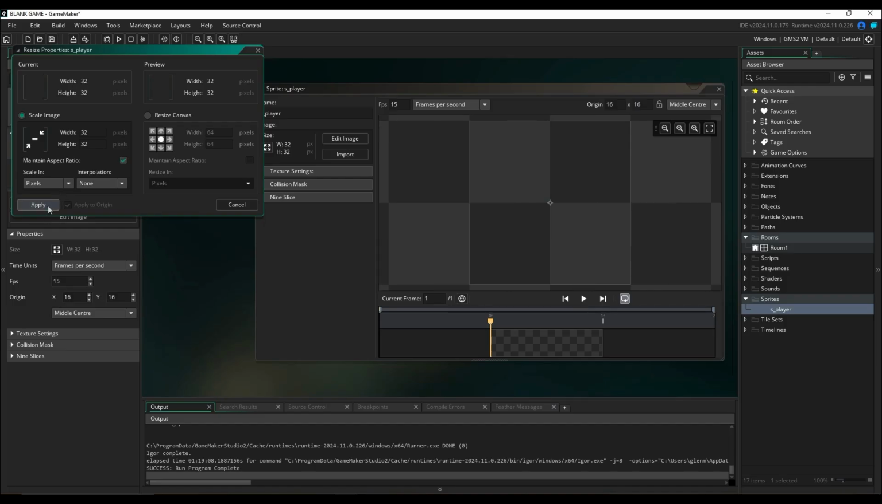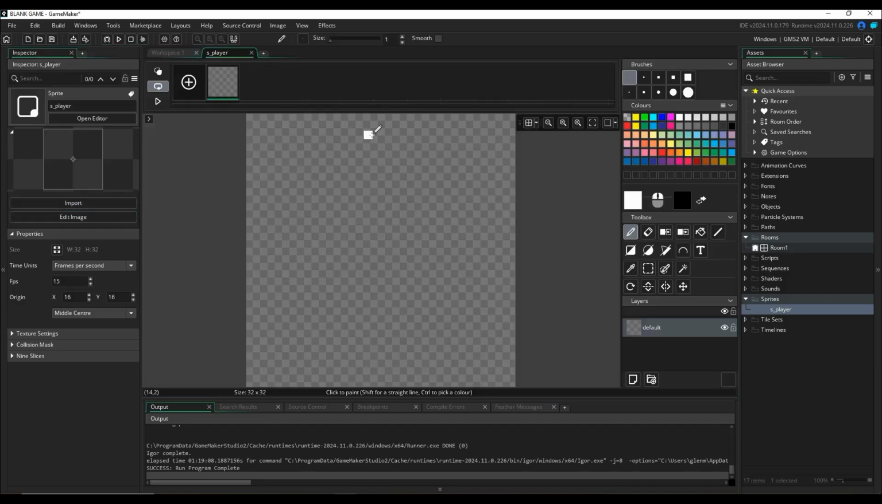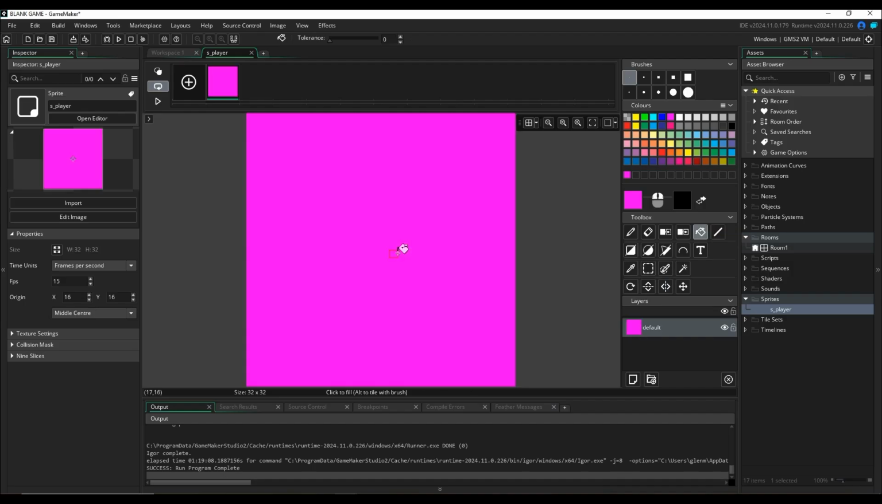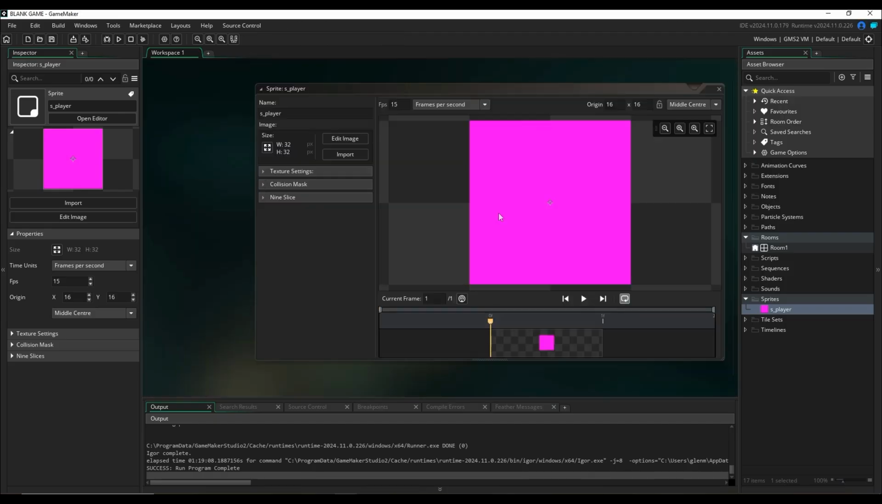So I'm going to hit apply to apply those changes, and I'm going to go to edit image, and I'm just going to make a square. I'm going to use a fairly vibrant color so it's easy to see, and I'm going to do that. And as far as I'm concerned, I'm happy with that. There is my player. I'm going to close this.